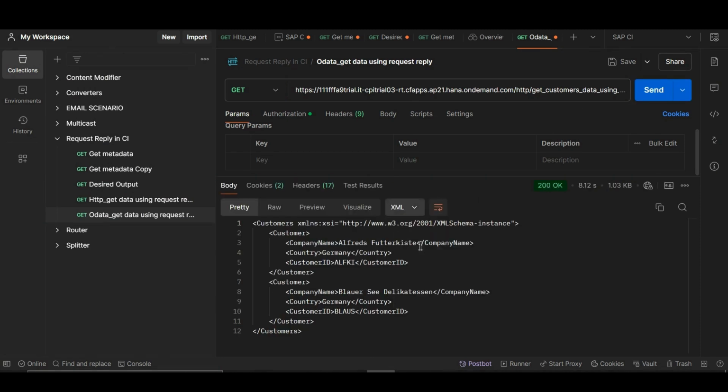So we have got our response for Germany. There are a total of 2 records. As we have mentioned, we only want 2 records whose country name is Germany. So we have got this. So this step we have achieved using request reply with the OData adapter. There are some key points. I will open my slide.